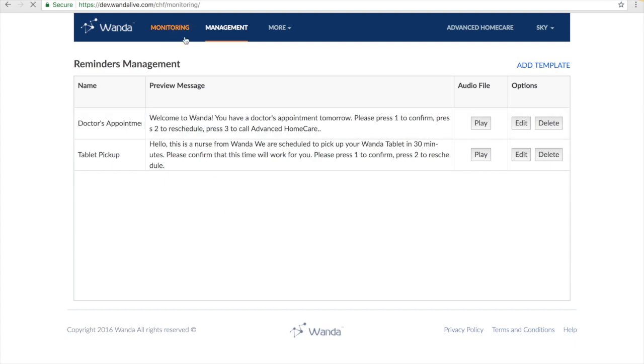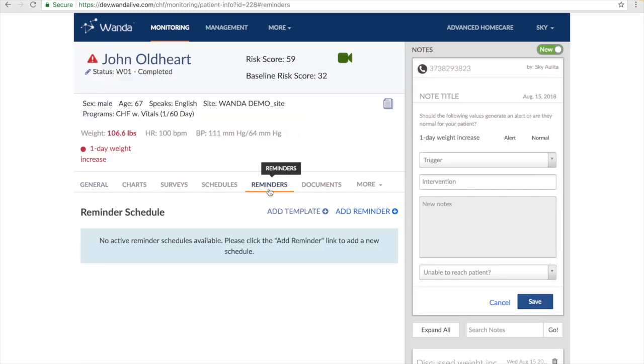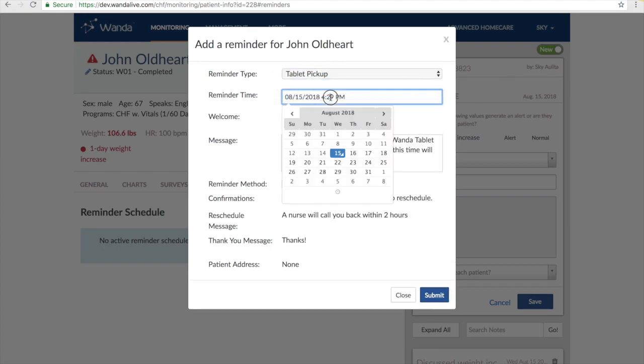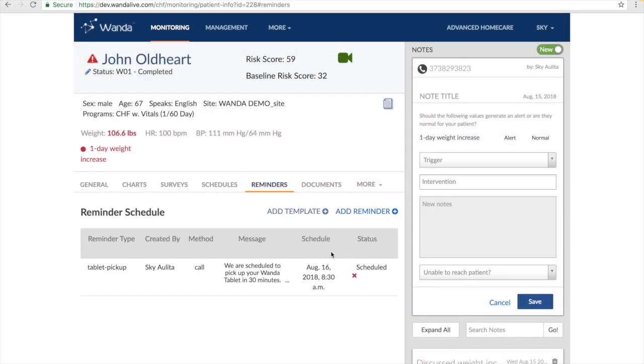I'll navigate back to John's page, choose Reminder, and then choose to add a reminder. In this pop-up, I'll choose the template that I just created, which will populate the reminder with that information. I'll edit the time and date of the reminder to later today, and edit the pickup time in the body of the message. Once I select Submit, the reminder will be scheduled, and I'll be able to view it and cancel it in this tab of the patient health record.